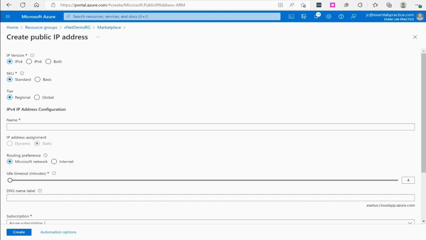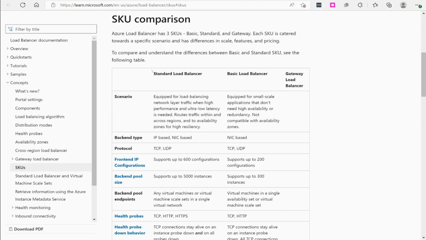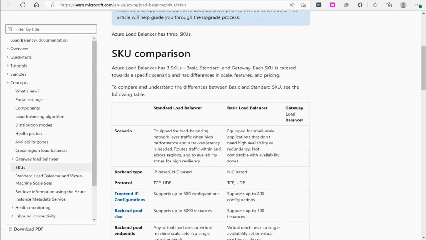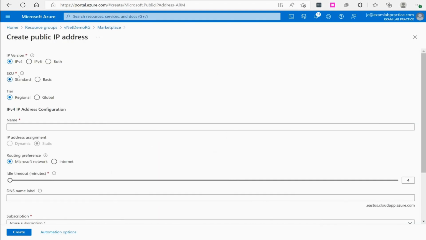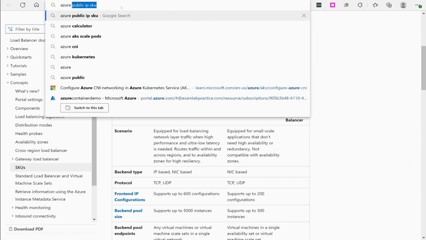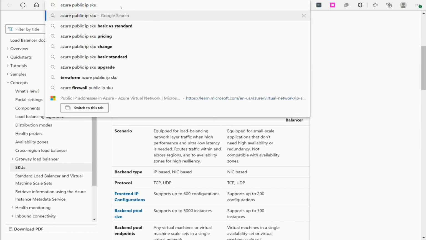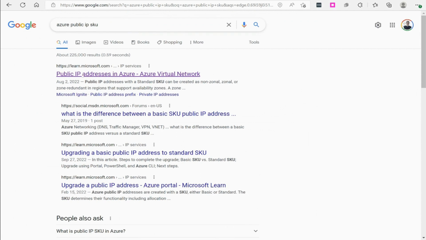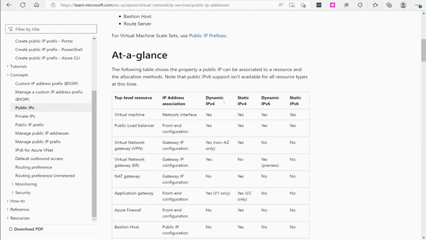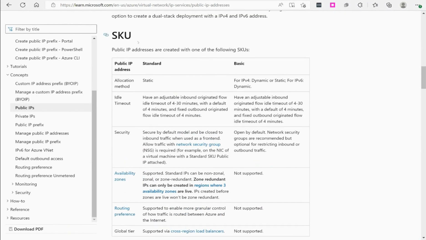Then you have the SKU. This is a stock keeping unit, which gets into the pricing, and there's a standard and basic. If you click this and you go to learn more, oddly enough, the learn more link actually takes you to an article about load balancing and not an article about the actual SKU for this. So I've found that what I have to do is go here and do a search, Azure public IP SKU, and if I do a search for that, I can find an article right here, public IP addresses in Azure, and click on that, and this nice little table will break down the difference.